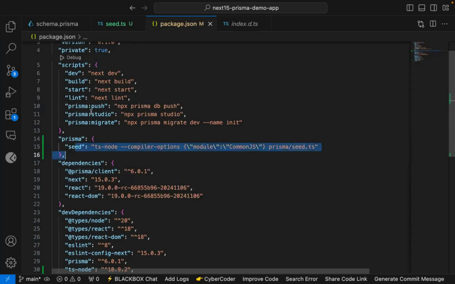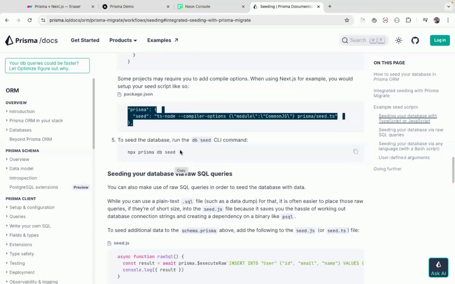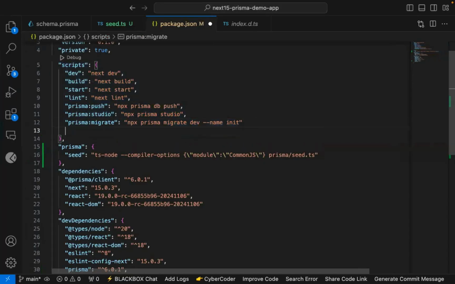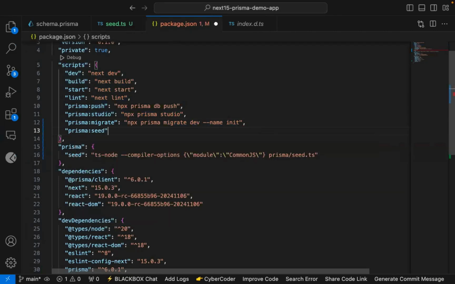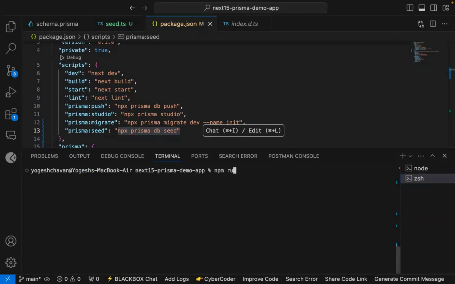Now how to execute this? This is not inside scripts, so for that, you can again scroll. You can see npx prisma db seed. Let's create a script for that also. I can say prisma seed. Just like npx prisma db push, we have npx prisma db seed. So now let's execute npm run prisma seed.